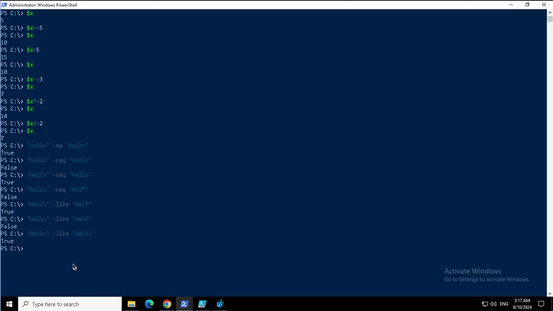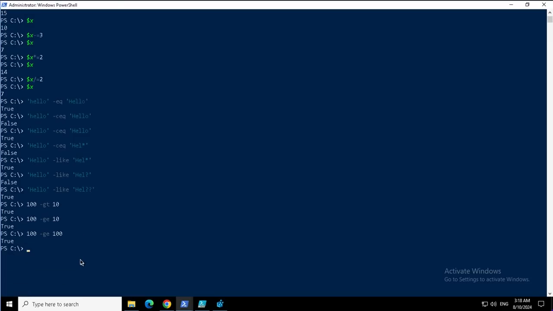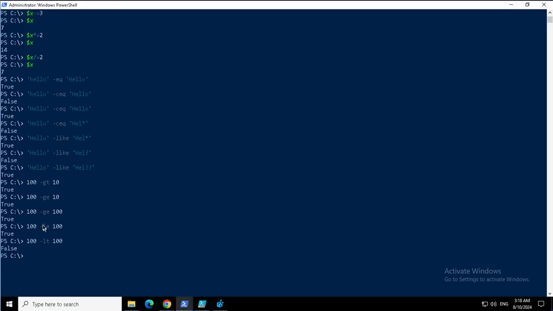In that way, we have other operators for comparison like greater than, equals to. For instance, I have this value 100. I say greater than 10. Yes, this is true. Greater than equals to. Yes, true. This time it will be 100. That will also be greater than or equals to, because it is not greater than but at least equals to. Same way we have less than equals to. So it is not less than but at least equals to, so it will be true. If I say less than, it is not less than, so it will be false. So we have these operators.